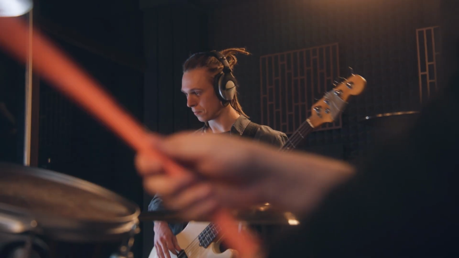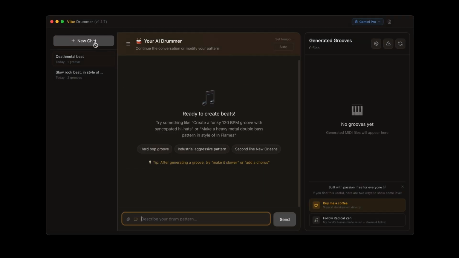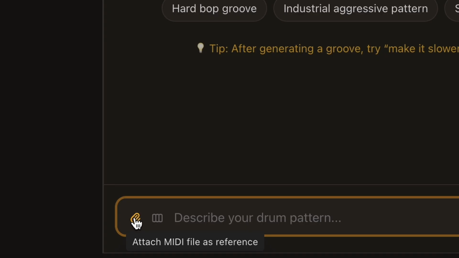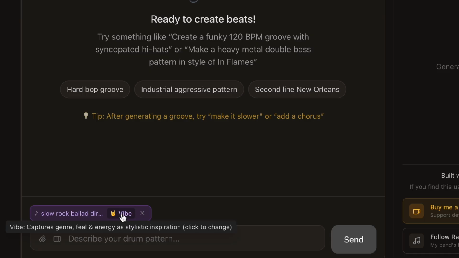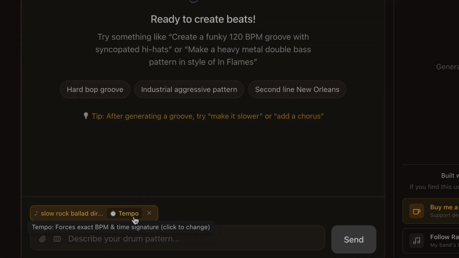Okay, moving forward, one last interesting tool that might help you narrow down what Vibe Drummer composes is references. Using the clip icon, you can add any MIDI file as your reference for vibe, pattern, style, or tempo. This is another way to influence AI in the right direction.